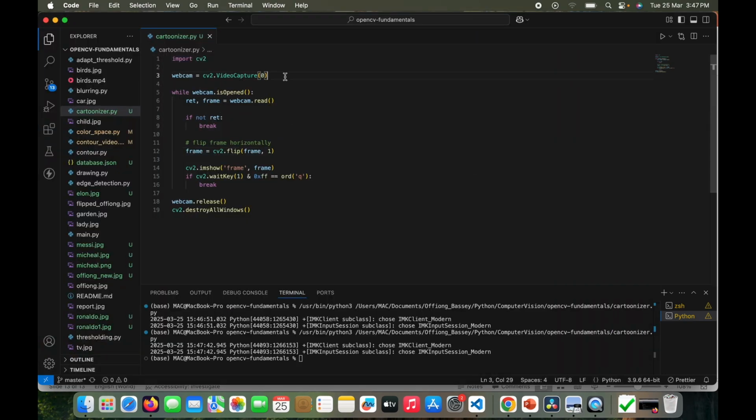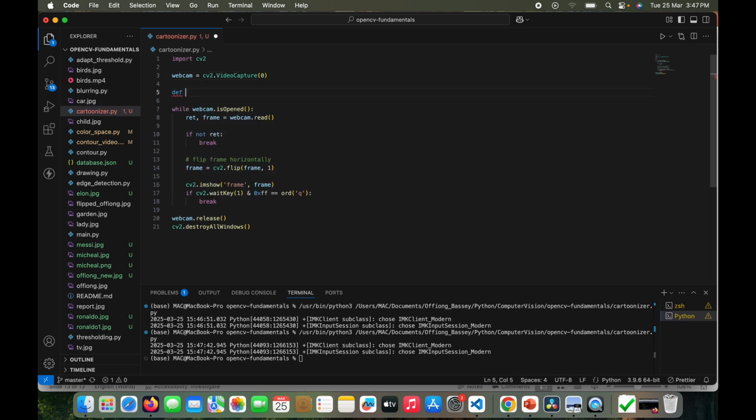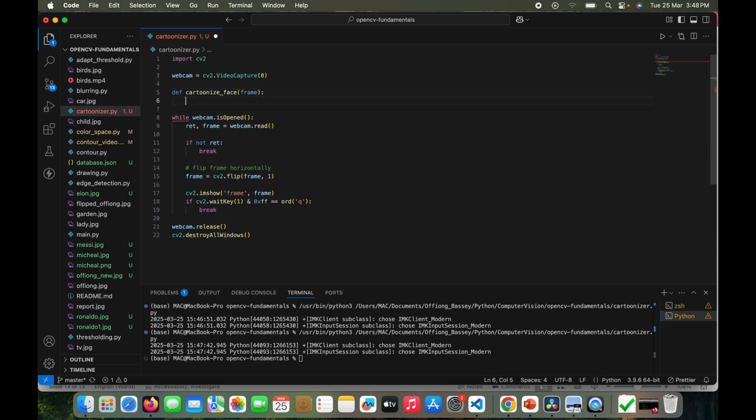So what we need to do next is to create a function that will enable us to do what? To actually cartoonize our face in real time using the webcam. So I'll say cartoonize face, and that's a function. It will take a frame of BGR, and there are 5 things which we are going to do here, and I'll explain to you as I proceed.